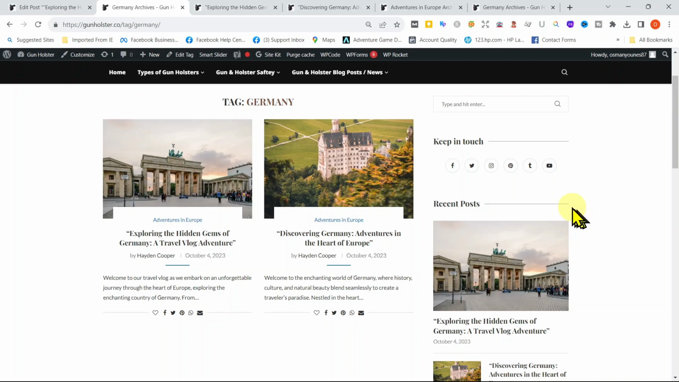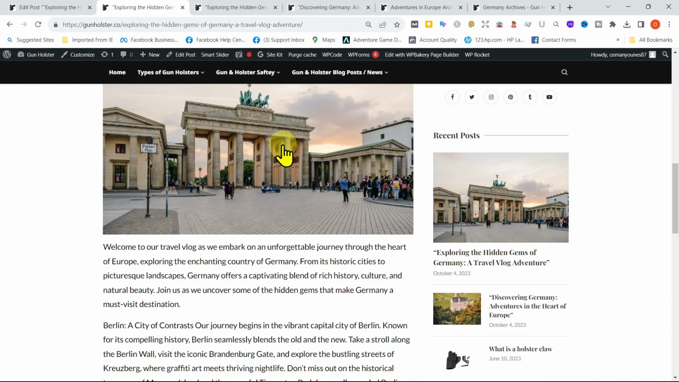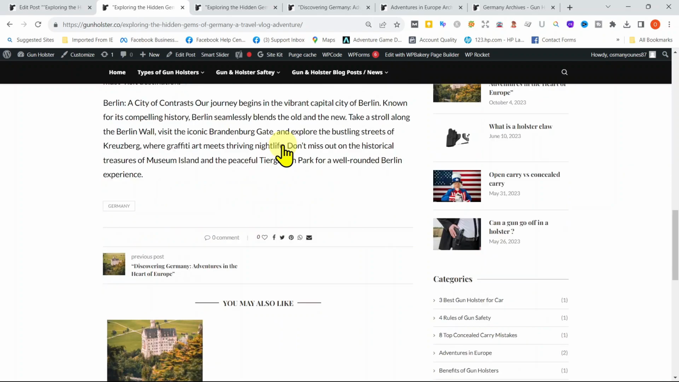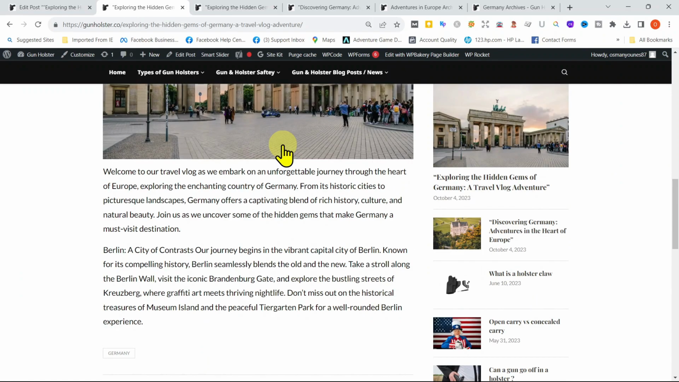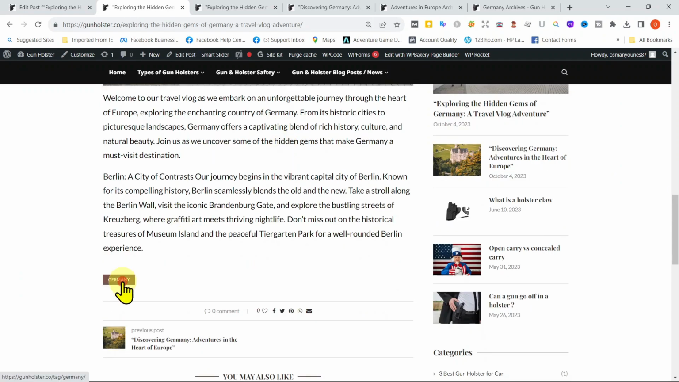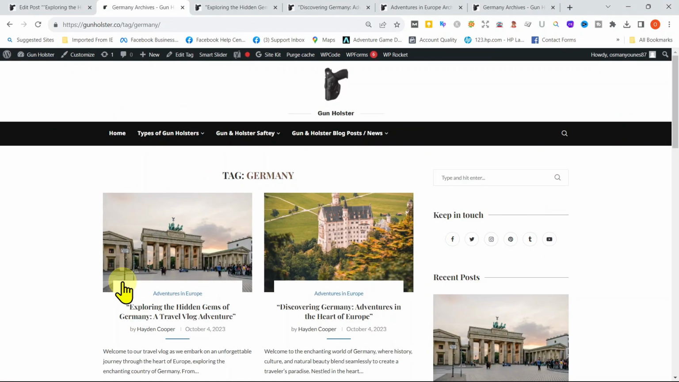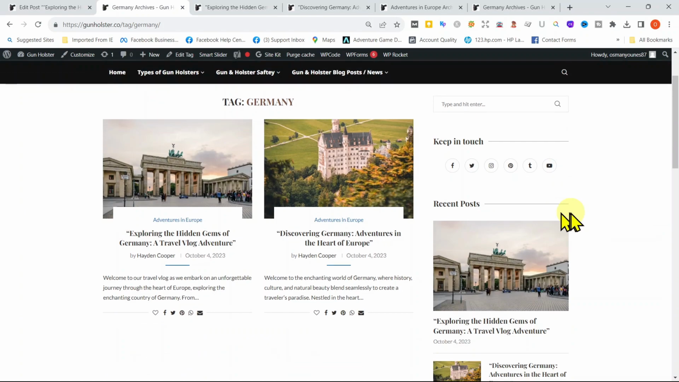We can see our posts published here, and both of them are tagged Germany. If we simply click the tag Germany, it will take us to the page where all the posts related to our visit to Germany are. This was another example of how tags are used to organize the data on our website.